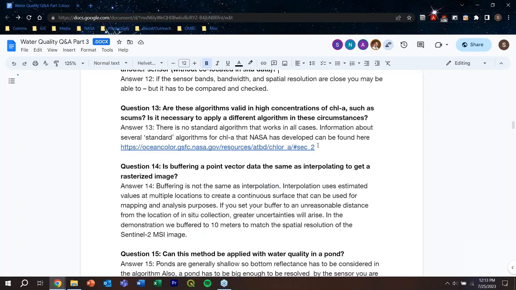Question 13, are these algorithms valid in high concentration of CHA such as CUMS? Is it necessary to apply a different algorithm in these circumstances? So there is again no standard algorithm that works in all cases. And if you go through this document where NASA algorithms are described, you will find information that there are several algorithms that are used for different sensors in different cases. Say for high chlorophyll value or low chlorophyll value, there are different models used. So you can get some idea if you read this document.